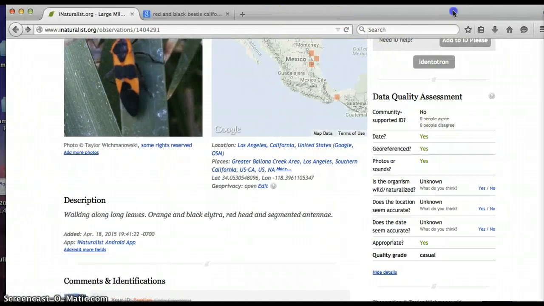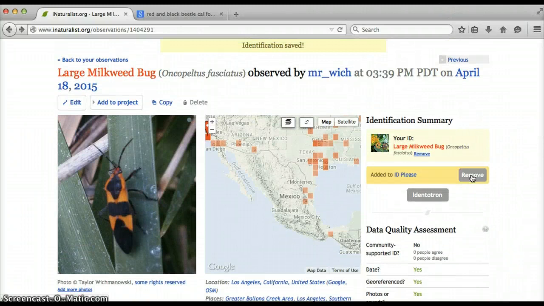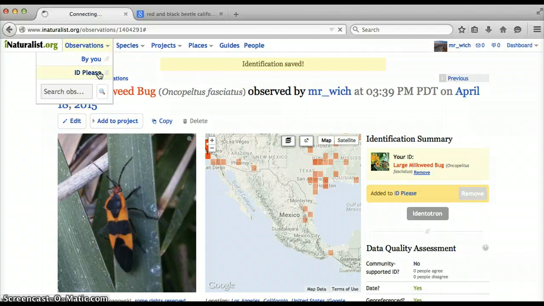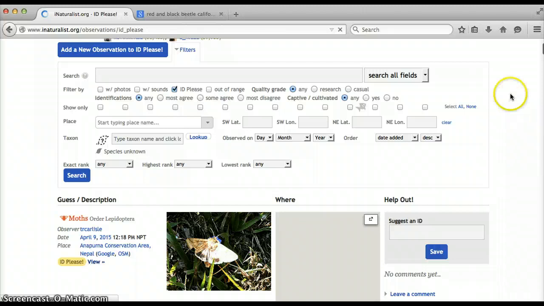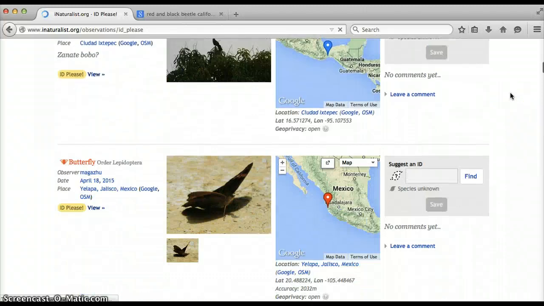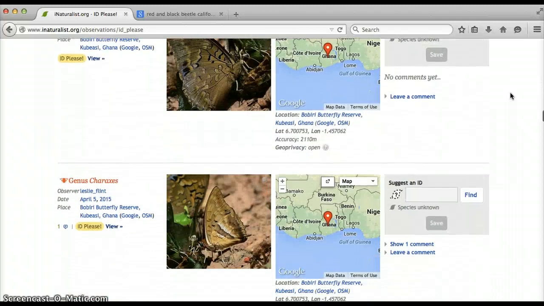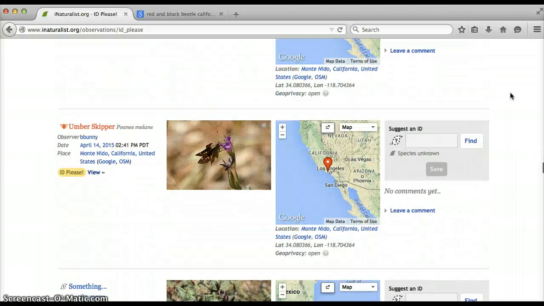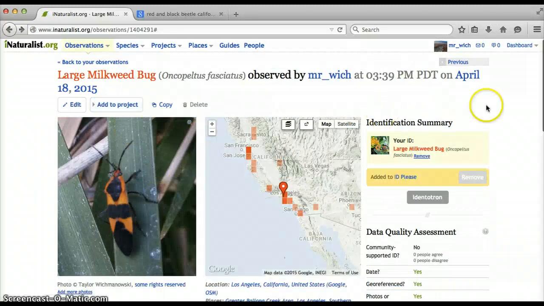At that point, what I would ask the students to do is add it to ID Please. And once it's on ID Please, it becomes part of a searchable database, and we can see, clicking on observations for ID Please, that this will allow people around the world to see observations that people want identifications for. So hopefully someone will see mine and either agree or disagree and point me in the right direction. But I think in this case, we found a pretty good match.